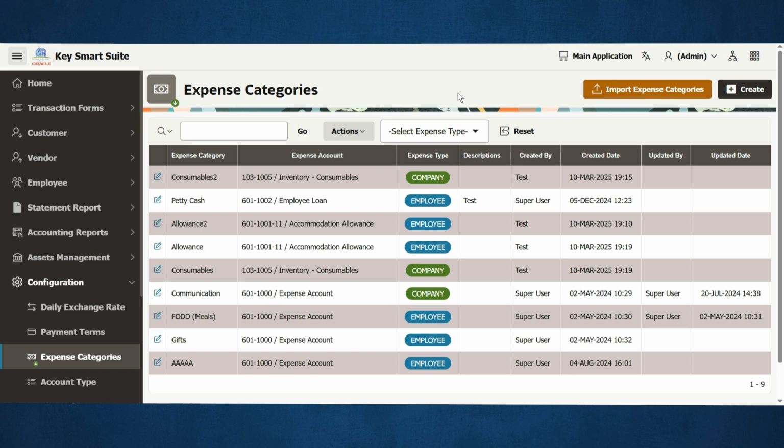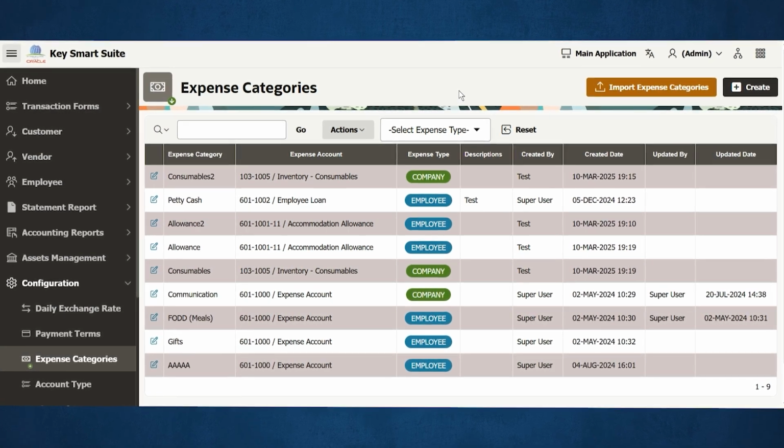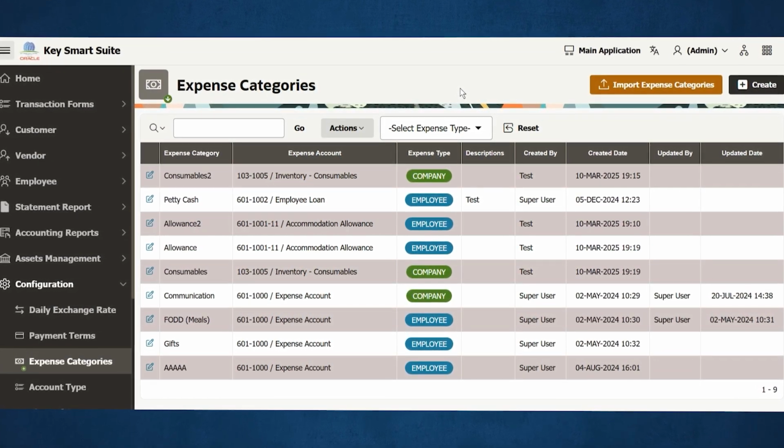And that's how you configure expense categories in KeySmart applications. We hope this tutorial helps you streamline your payment processes.